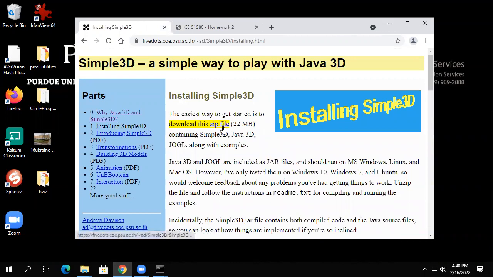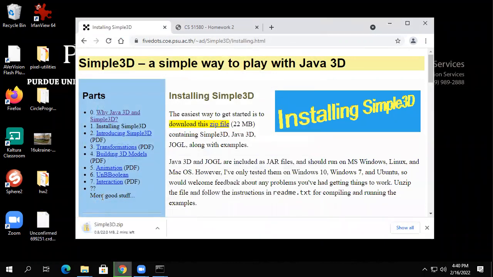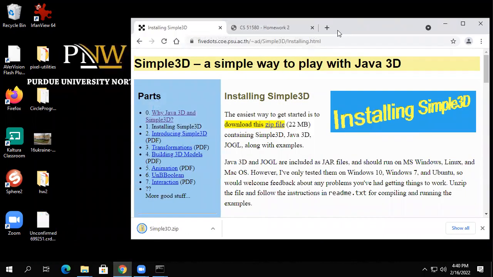You download this zip file. I'll put a link to this. The Jogl libraries with a lot of sample code are in the zip file. But there's one problem. He's not writing Jogl code. He wrote a library on top of Jogl and he uses his library. So he's not actually writing code that uses Jogl. He's writing code that uses his library that's written on top of Jogl.